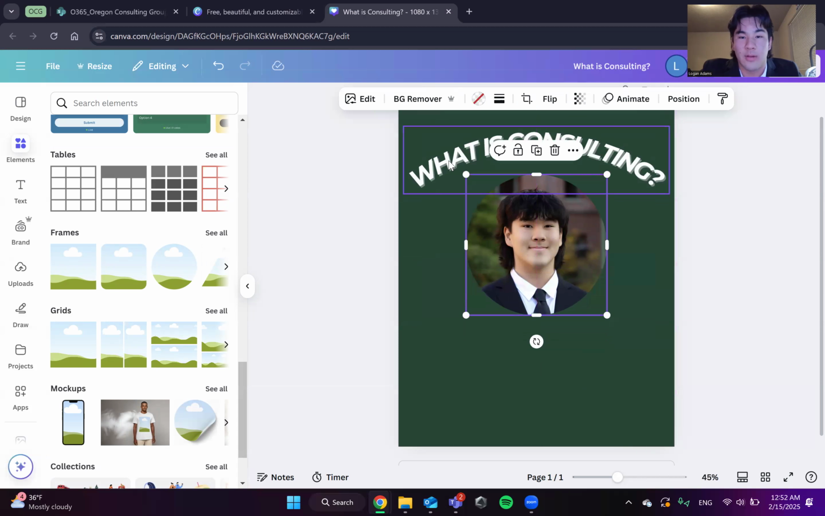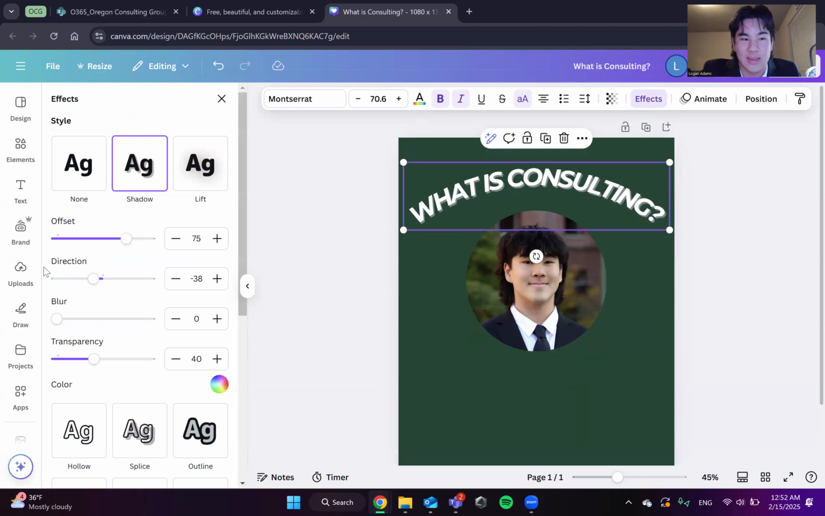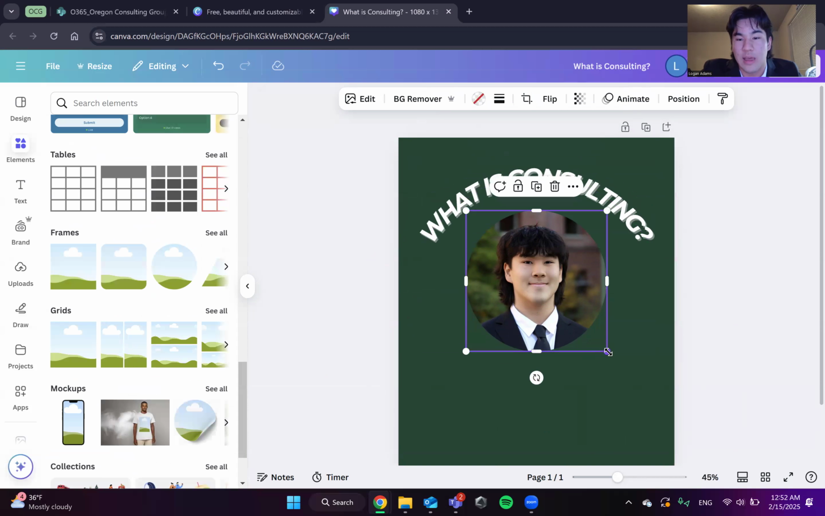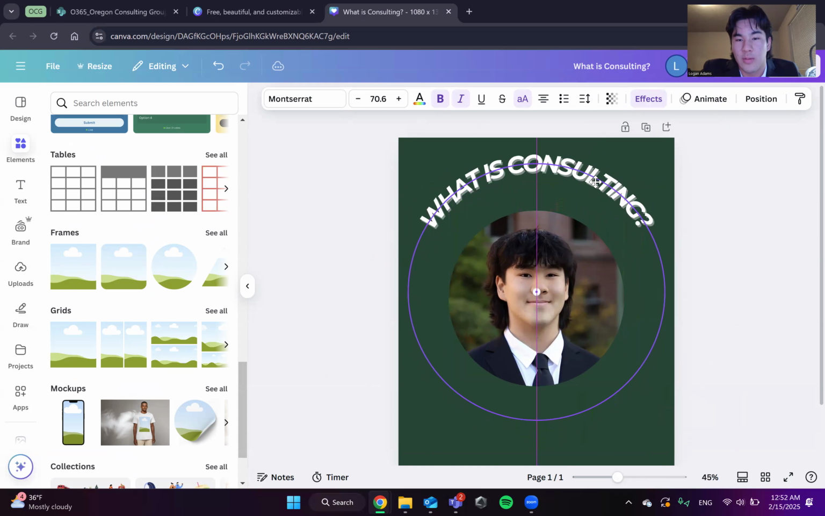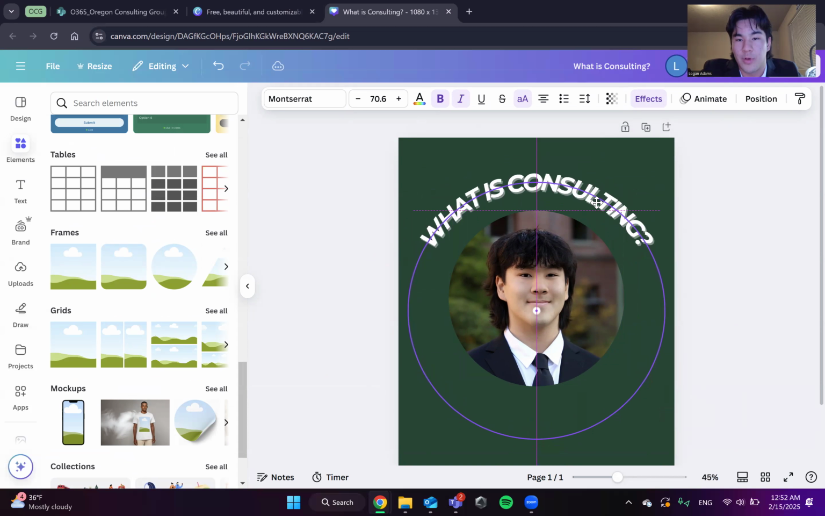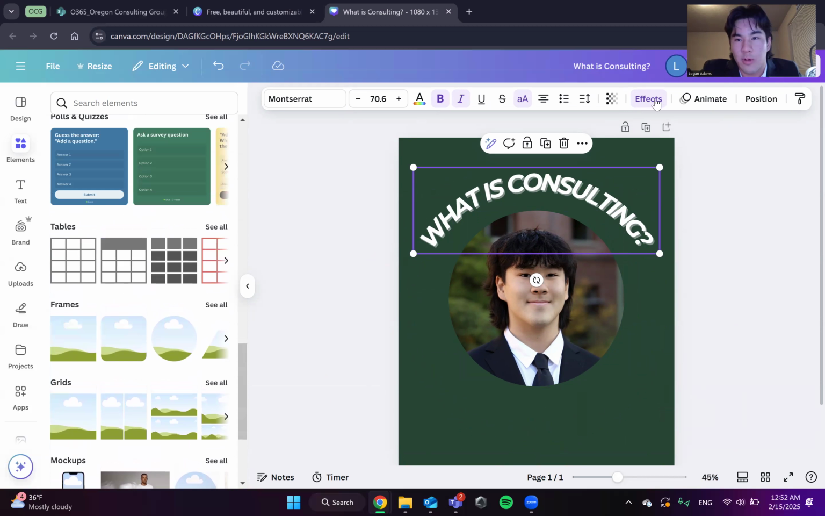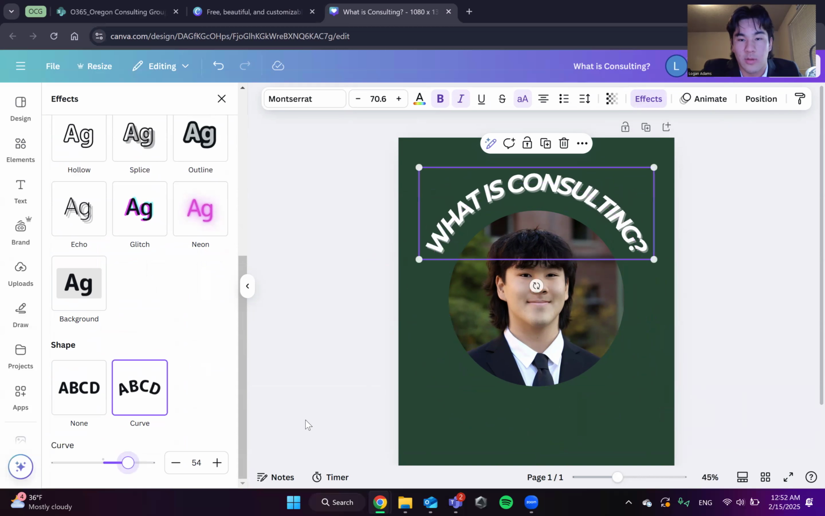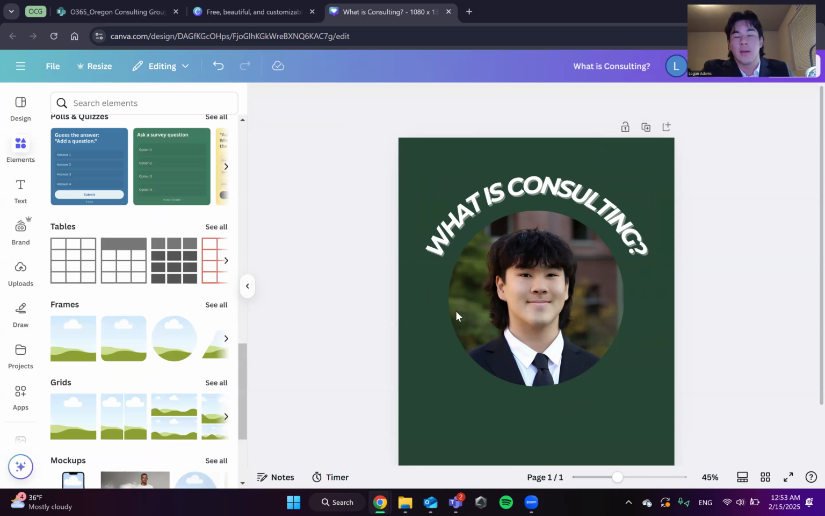Have that up there. Now let's say we want this to conform a little again. As you guys remember, effects, go down, curve. You can have it curve perfectly around the image. So increase the size of the image, boom. Not exactly curved the way I want, so let's just go in, curve it a little more, and we are good. Nice. So that's looking good.